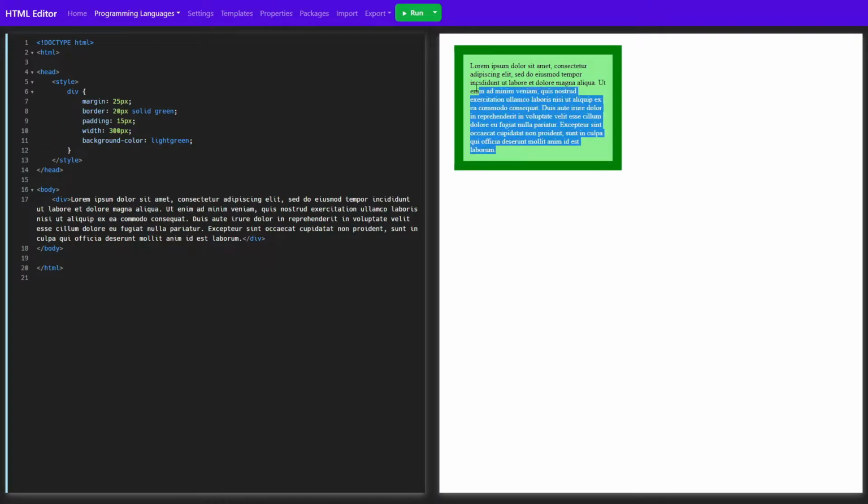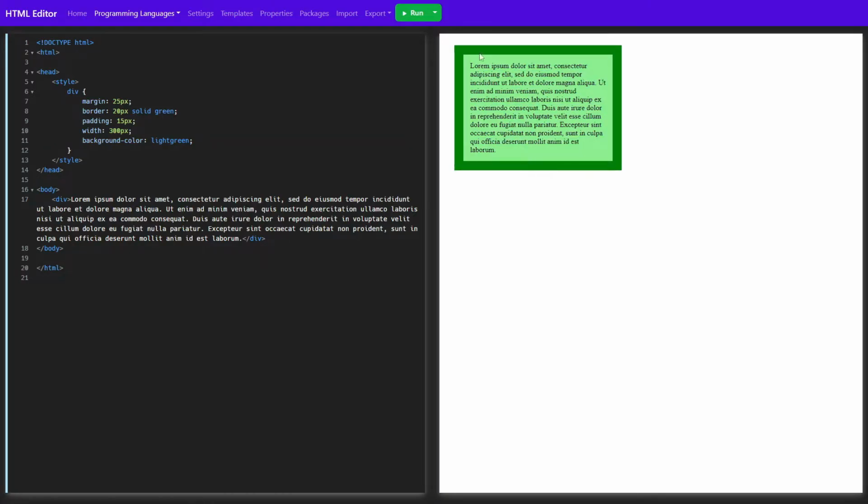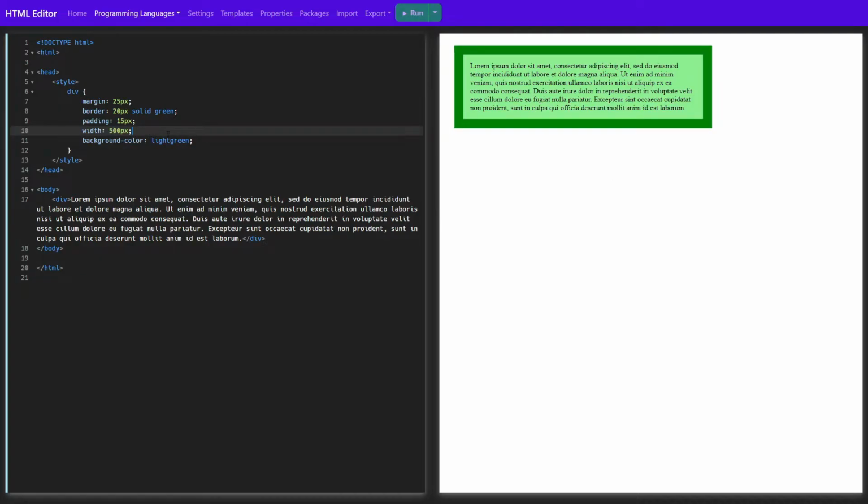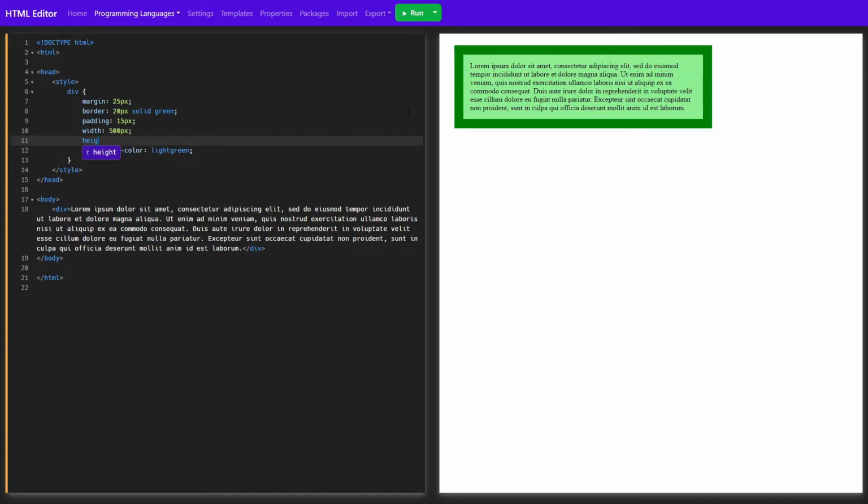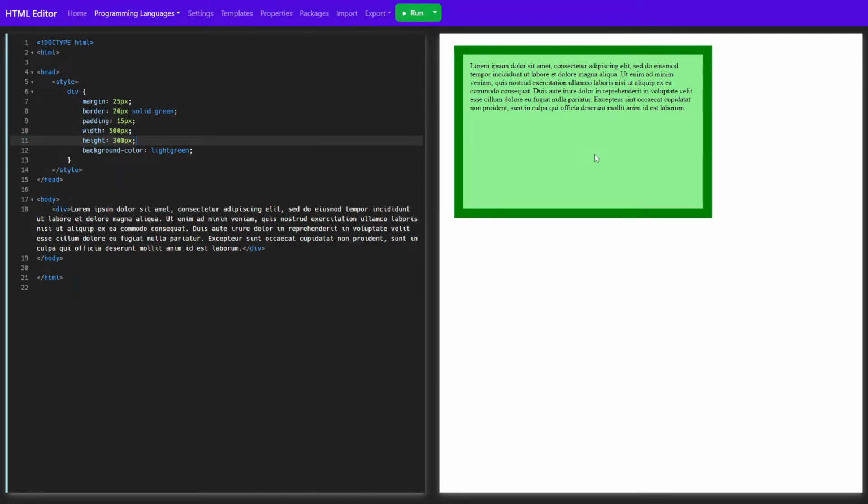Let's start with the content, where text and images appear inside the element. You can see we have set the width of the content area to 300 pixels. Let's try increasing this to 500 pixels. You can see the width of the element has changed, but the height of the element has as well. That's because we haven't actually specified a height yet. Now you can see the height is 300 pixels.